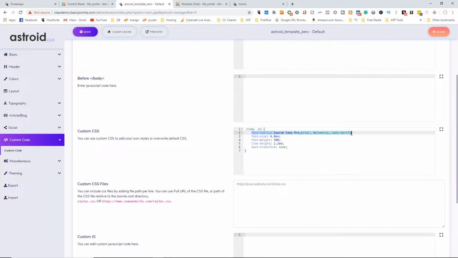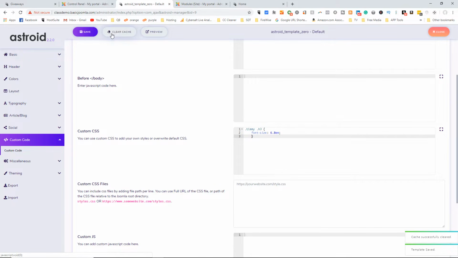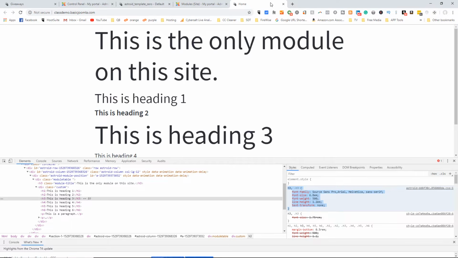Font family, we didn't change that, so I'm just going to take that line out. We did change font size. Everything else we left the same. So basically what we're saying is that in the CSS class named Timmy, we just want the font size for heading 3 to be 6.8. All right, now if I've done this correctly, I'll save this, clear the cache, and we go to home here.